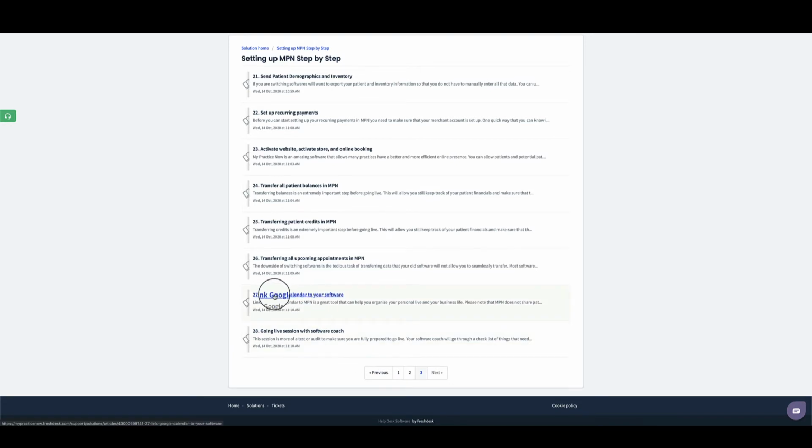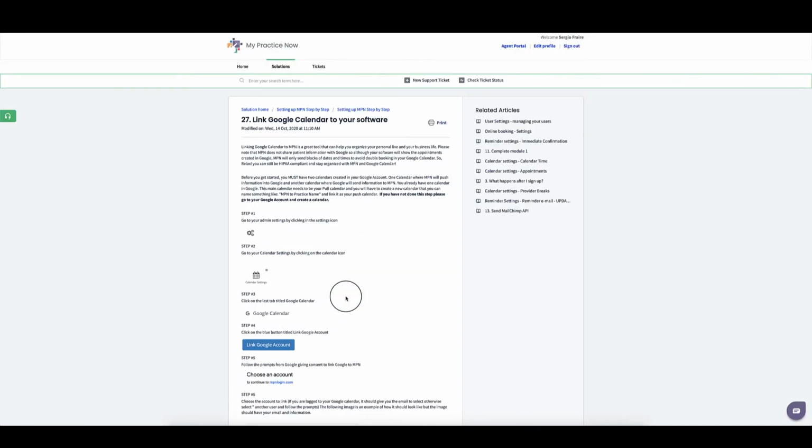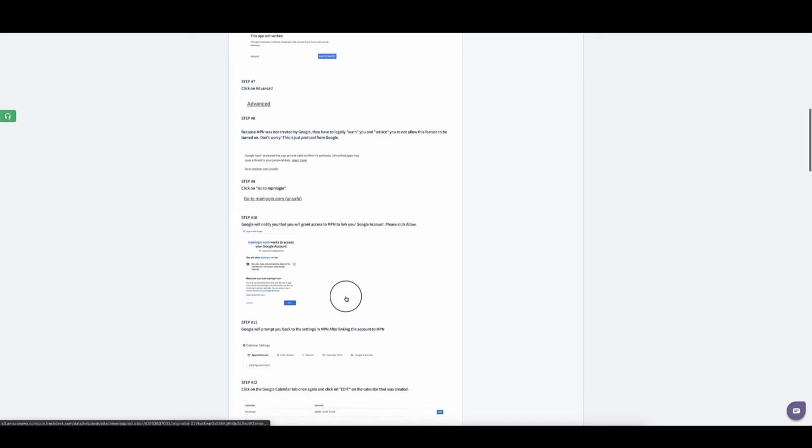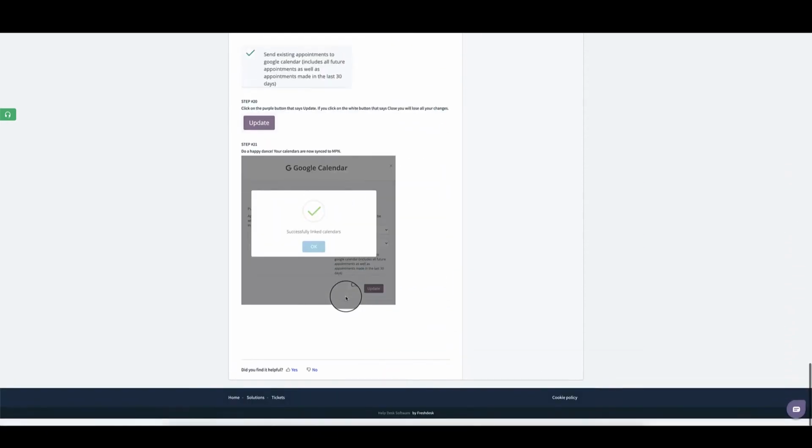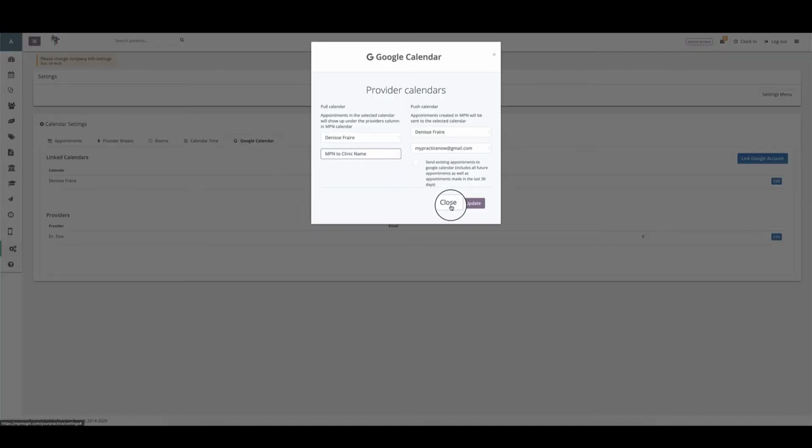it says link to Google Calendar. So it basically gives you step-by-step, it gives you the explanations and so on. So this is an amazing article. If you did get a little confused for this, don't worry. Read that article and it's definitely going to help you.